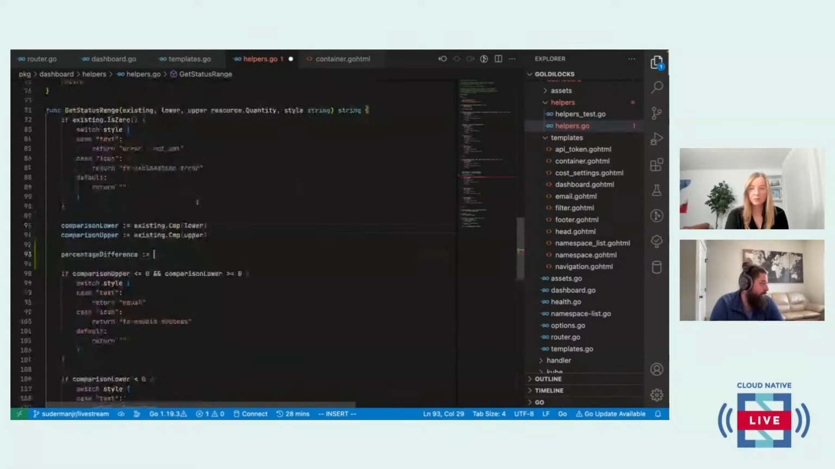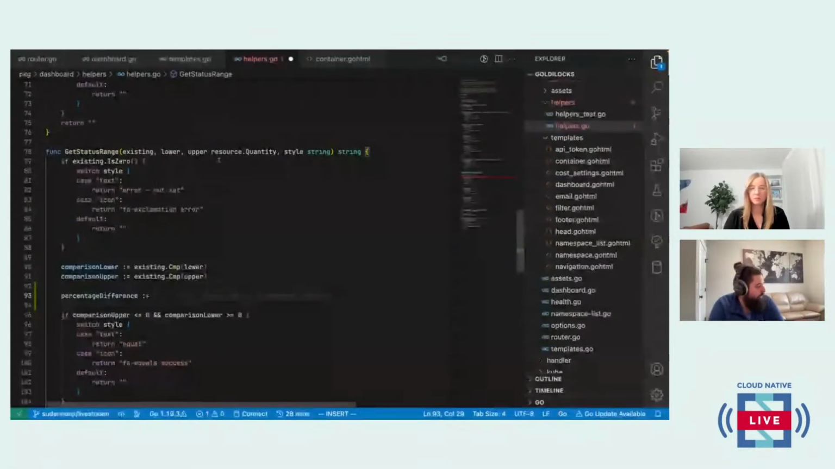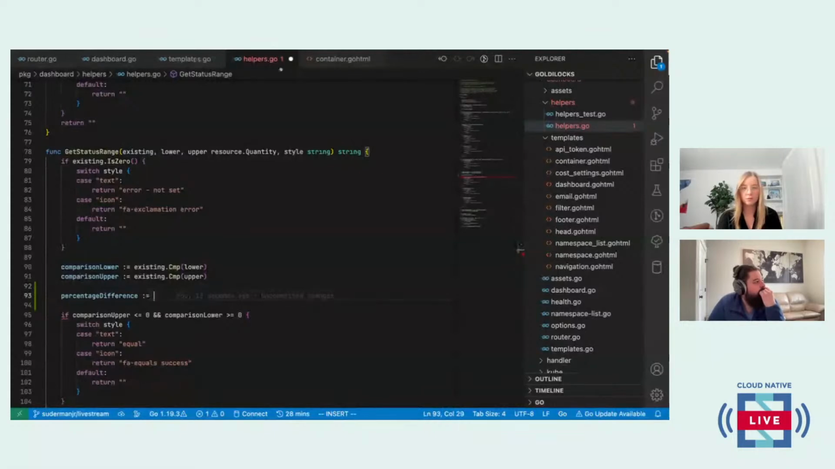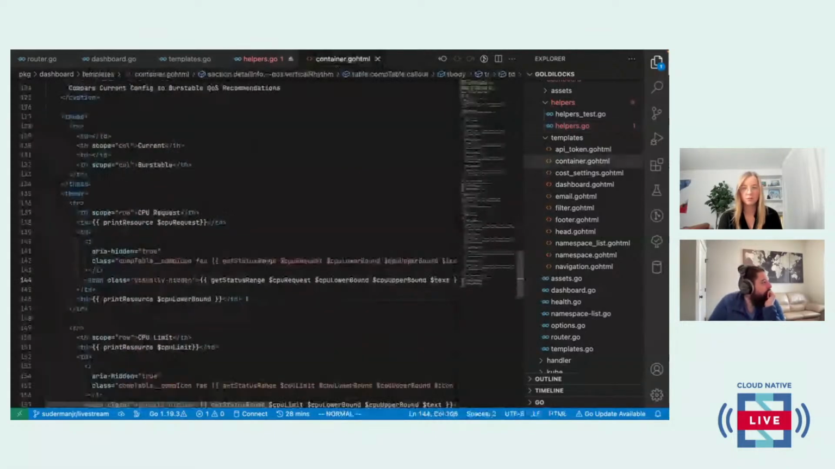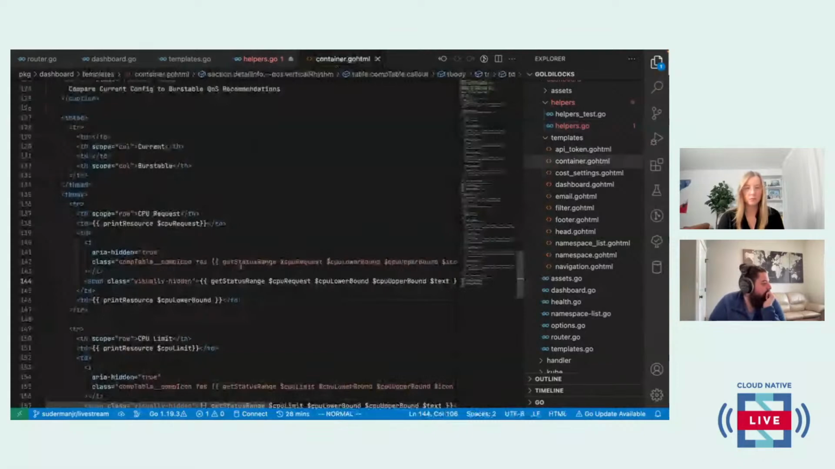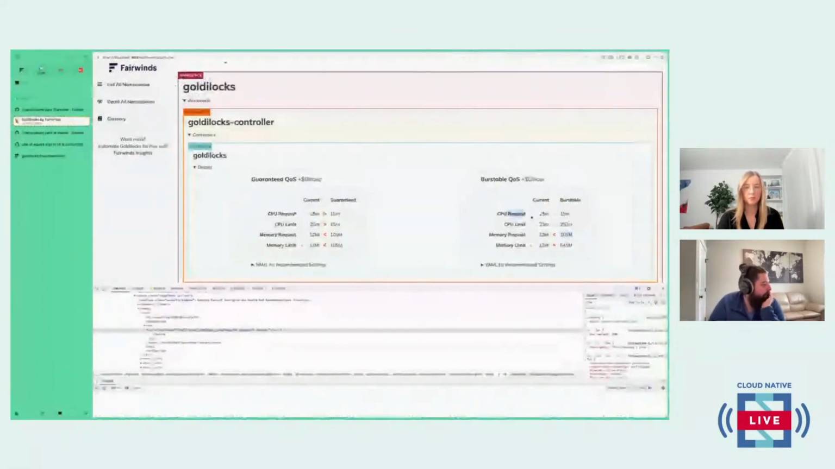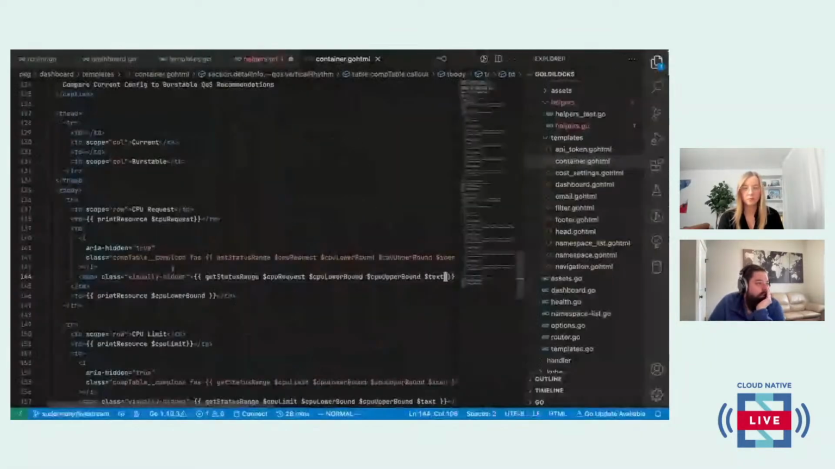Existing. Existing is, okay, the current one. So lower, upper. We need to be doing this for, so here we're presenting. I need to look at this, the CPU request. So the CPU request, and then we're passing the lower and the upper bound into this function.